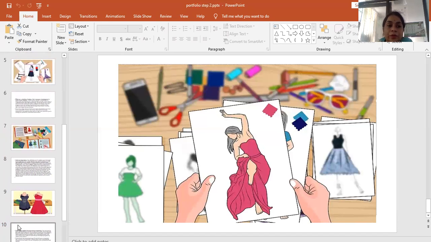So this is the second step to make the portfolio. Hope you understand how you can start the work for a portfolio and how you can process it. And in our next class, we will learn the next and final step of making a portfolio.